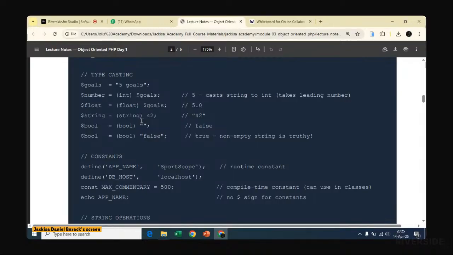Now we can manipulate strings in so many ways and even beyond strings with what we call typecasting. For example, if we had a variable, we call it goals, just a minute.